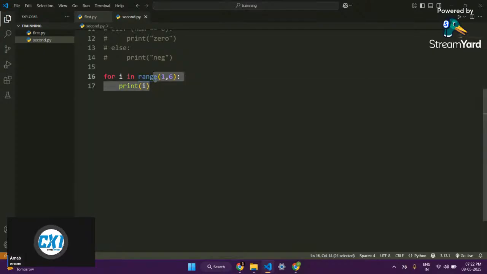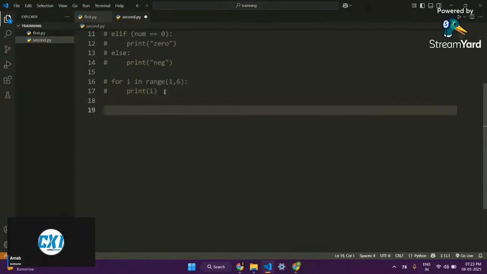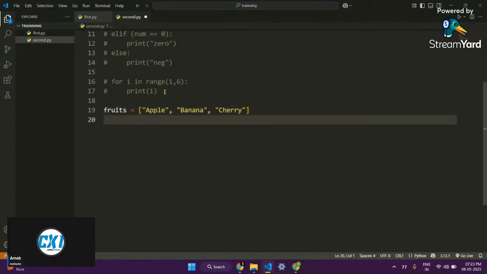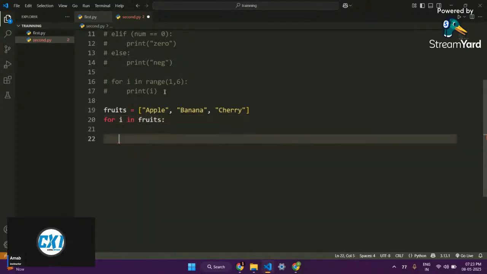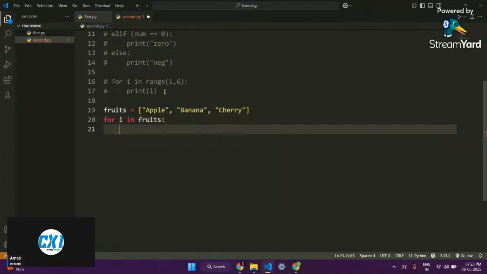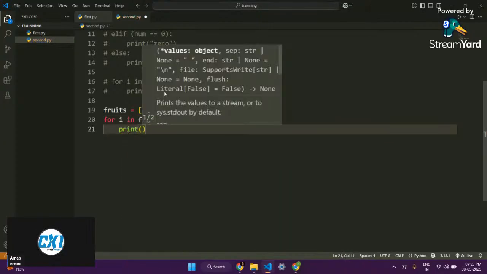Now for a list, if I have a list called fruits, with apple, banana, and cherry, and I write for i in fruits, print i.